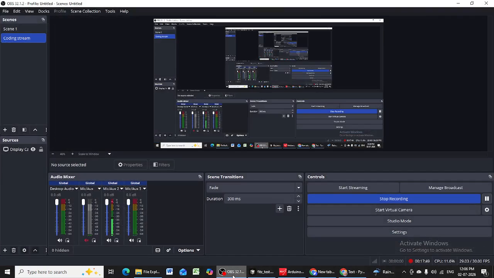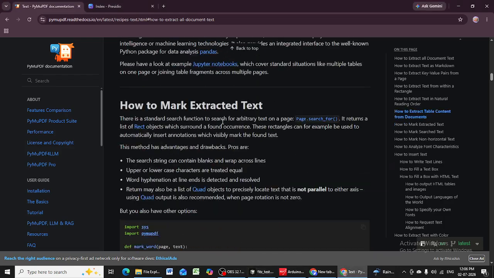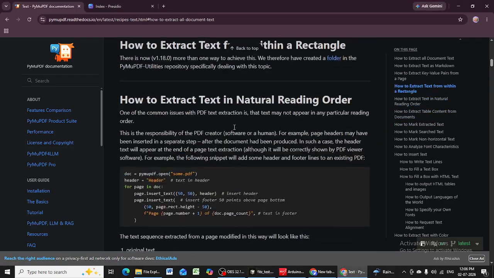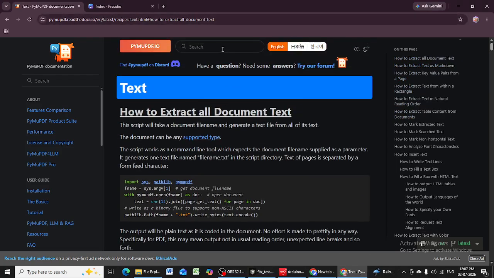Let me check if it's recording. Yeah, it's working fine. If this becomes successful, then we'll move towards the redaction part as well today. And I guess the documentation has this very well. There is a search option, I guess. Here it is. Redact.